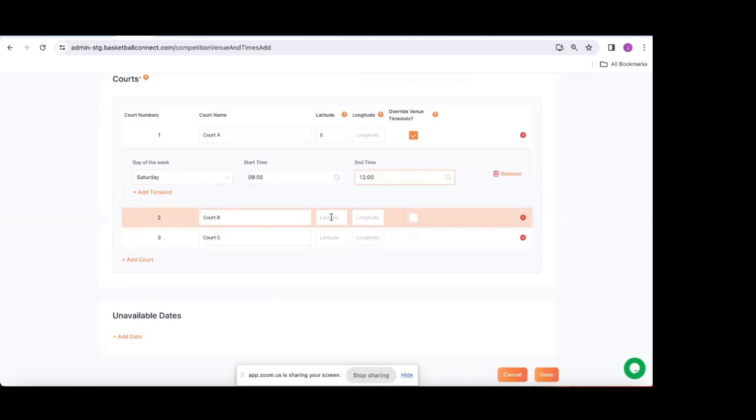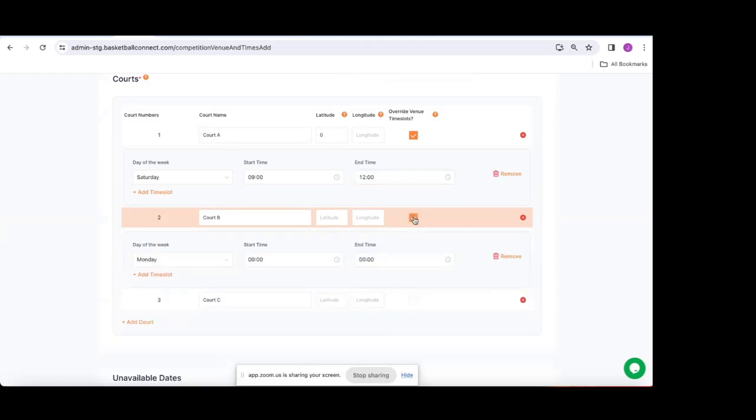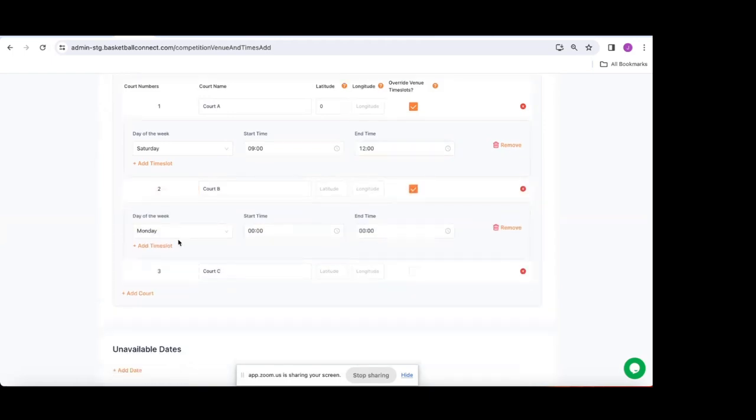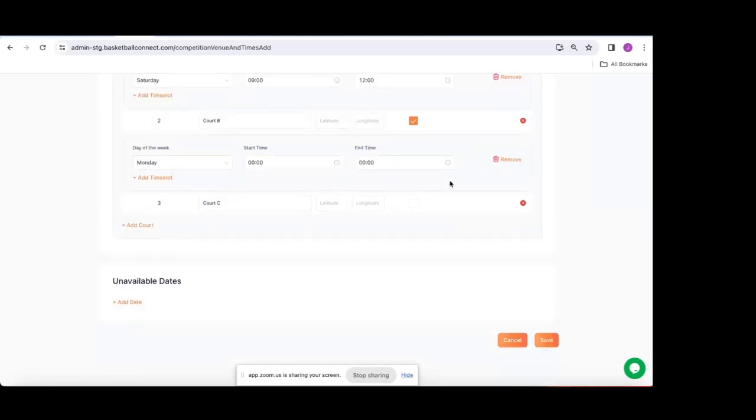So in the instance that you do need to override any changes, you simply need to select override venue and time slots, and just make sure that you do specify those particular days and times that that particular court is available or not available. As we scroll to the bottom, the last option that you will see within the screen is the unavailability dates.